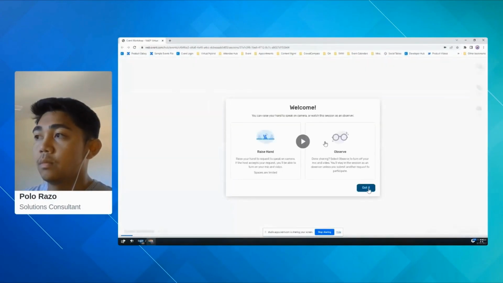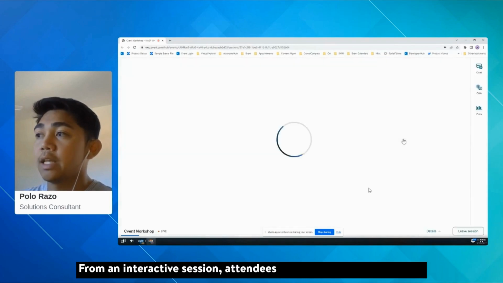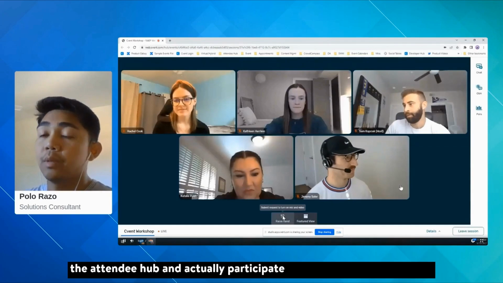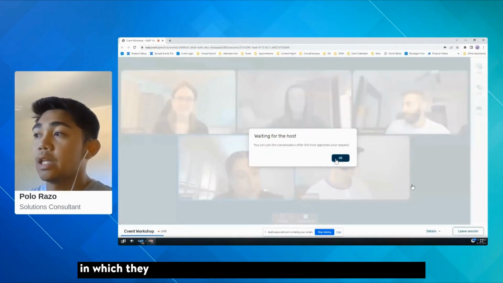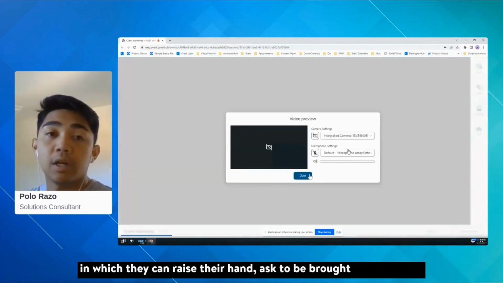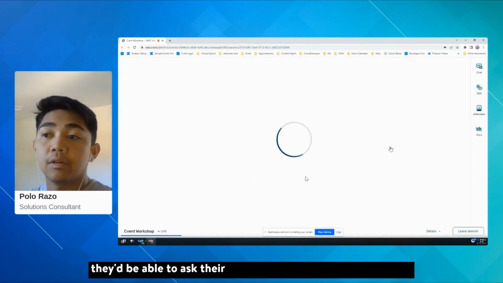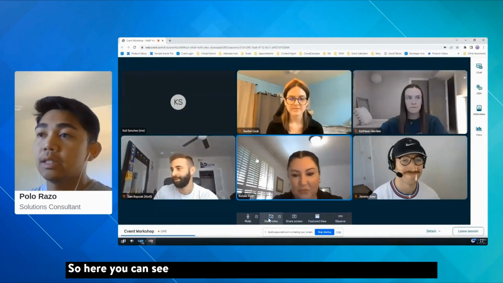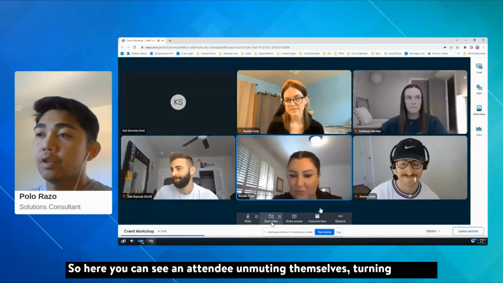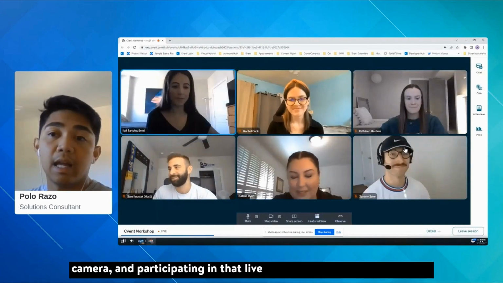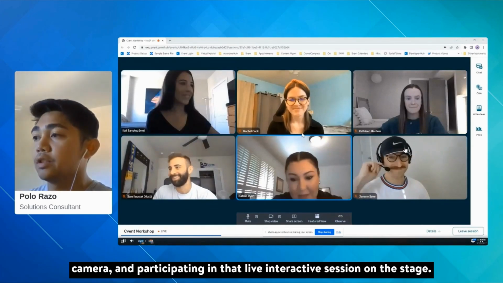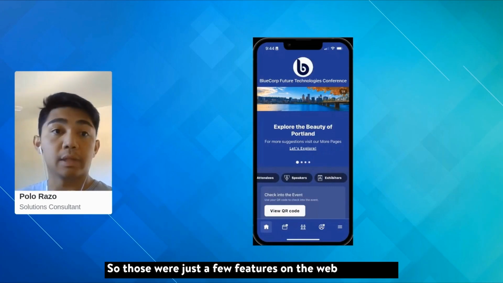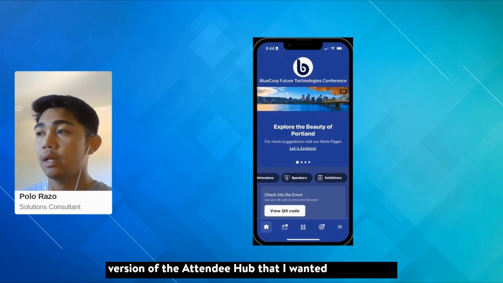From an interactive session, attendees will also be able to join from the Attendee Hub and actually participate in a two-way communication in which they can raise their hand, ask to be brought on stage, and ask their question live on stage, for example. So here you can see an attendee unmuting themselves, turning on their camera, and participating in that live interactive session on the stage. So those were just a few features on the web or desktop version of the Attendee Hub that I wanted to highlight.